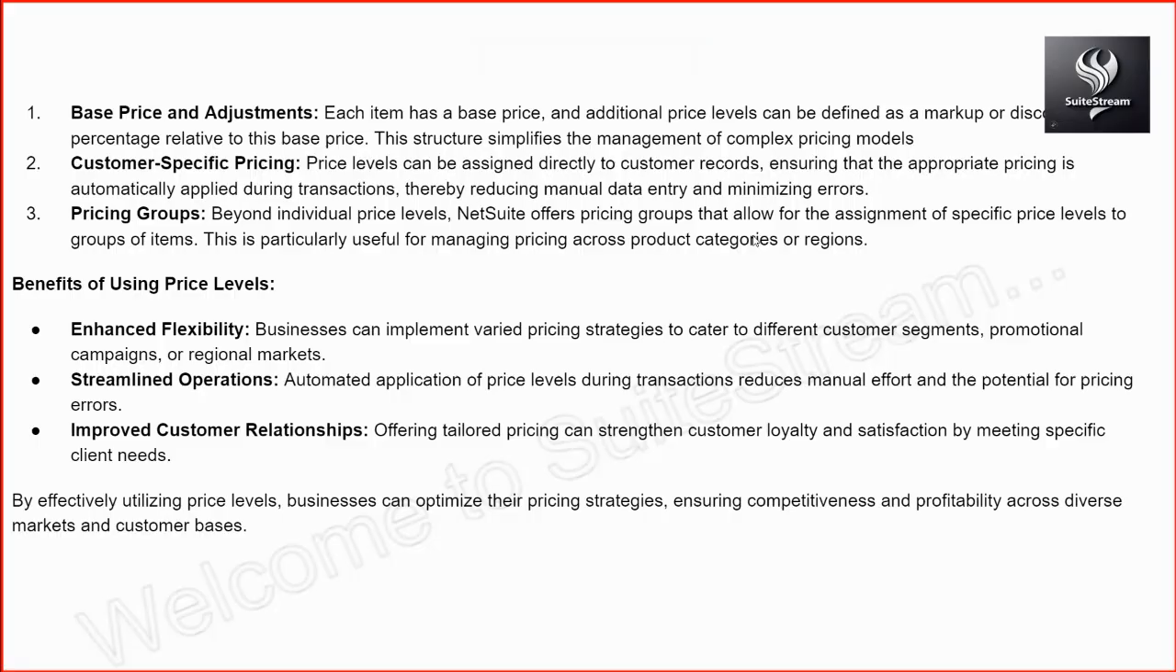Now, base price and adjustment means each item has a base price, and additional price levels can be defined as a markup or discount percentage relative to this base price. This structure simplifies the management of complex pricing models. For customer-specific pricing, a price level can be assigned directly to the customer, ensuring that the appropriate price is automatically applied during transactions, thereby reducing manual data entry and minimizing errors.